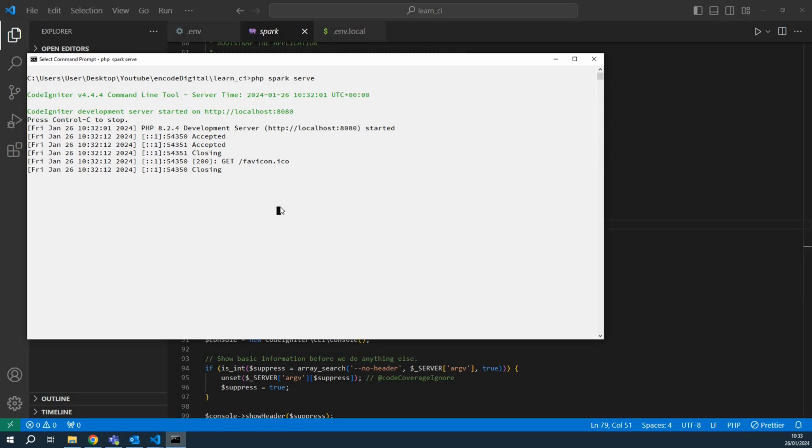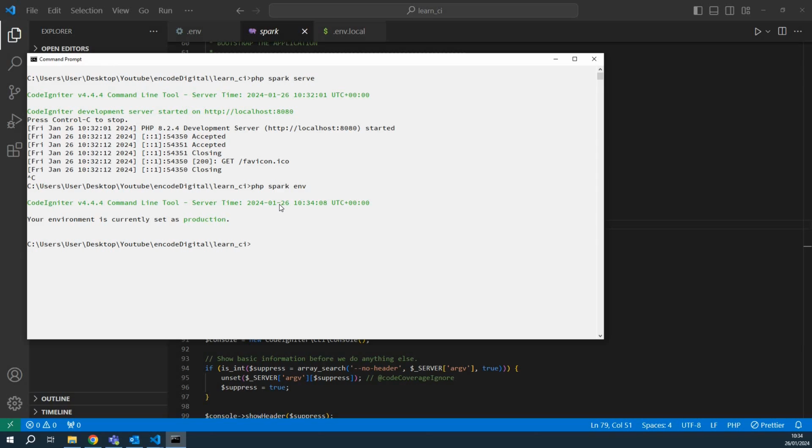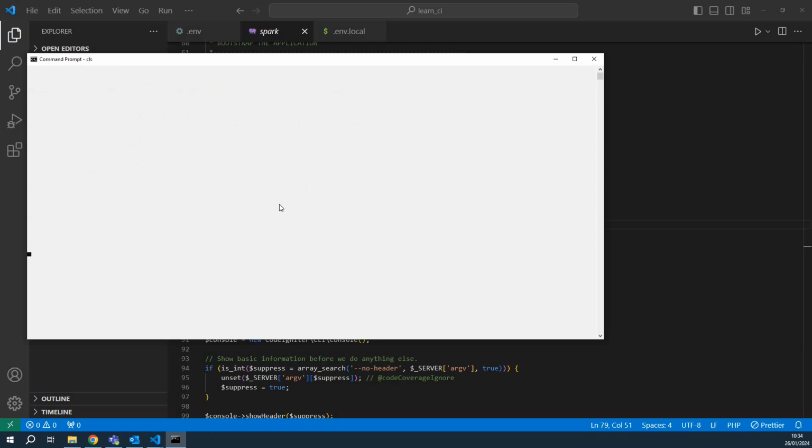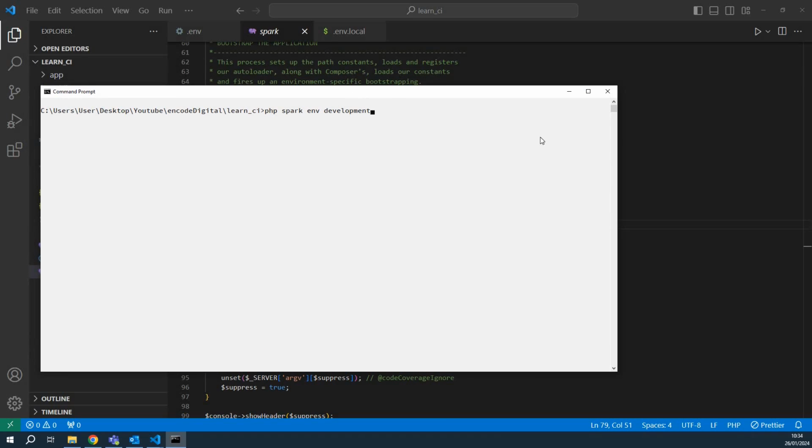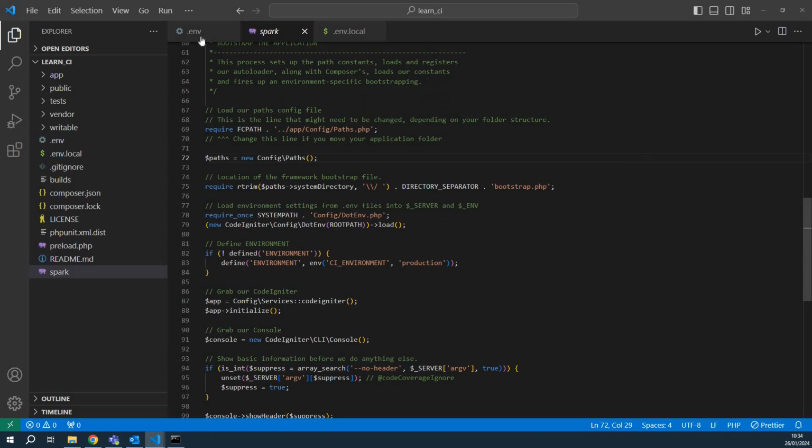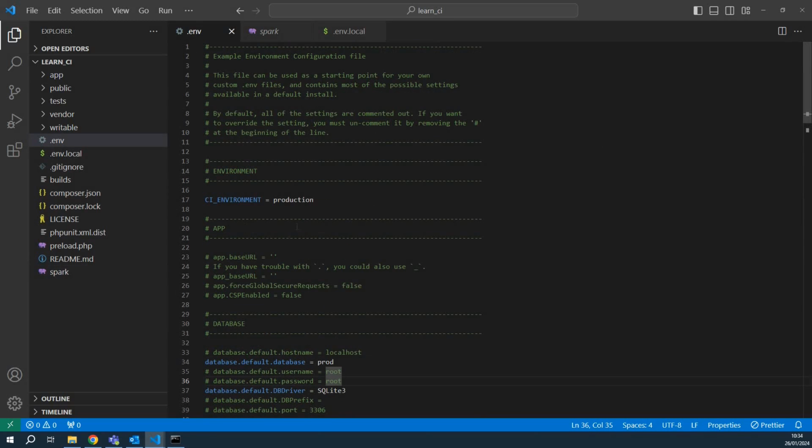Actually in CodeIgniter, let me stop this server, there is one command called php spark env, which will tell us the current environment, which is production. But you can set the environment as well. So I can say development. You have two options only, production or development. If I do php spark env development, it will set development. But what it does is, you see this .env, it's going to update the value over here.